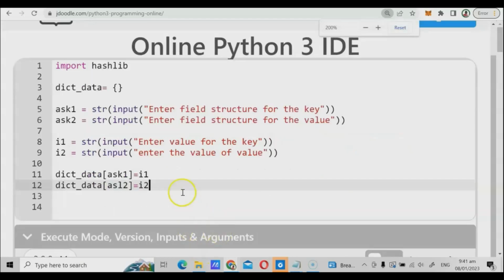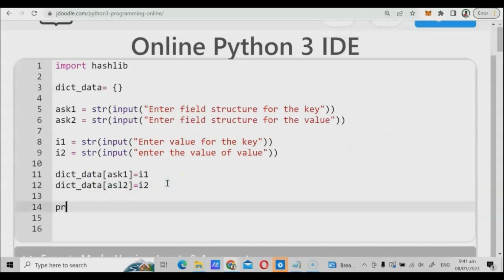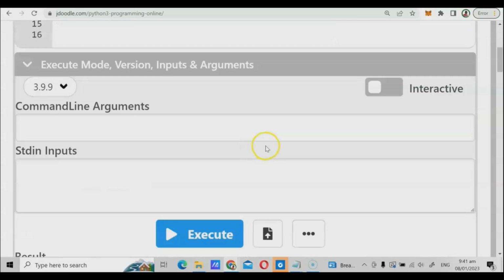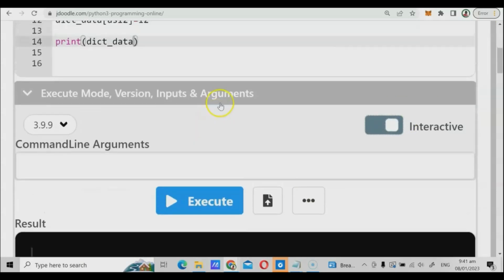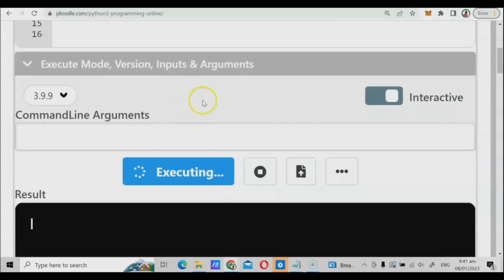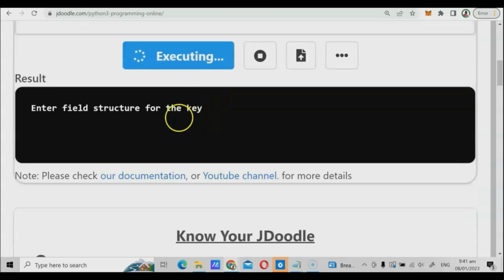Now, what happened if we print this? Okay, let's say print, and then we have to use the print dict data. Now, when we run the program, expect that, of course, we have 4 inputs. And the first part of the inputs, these 2 groups to import are the following. Input field structure, okay, let's say we have here the username. Input field structure for the value.